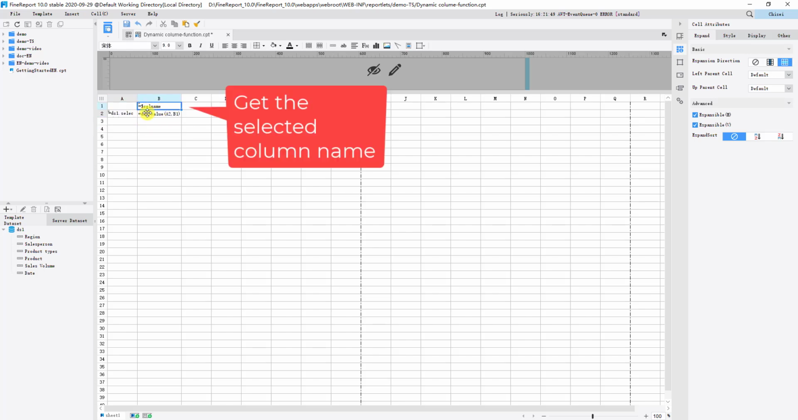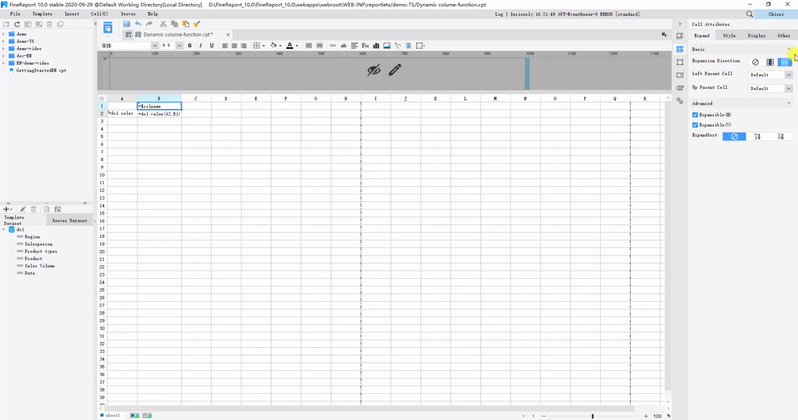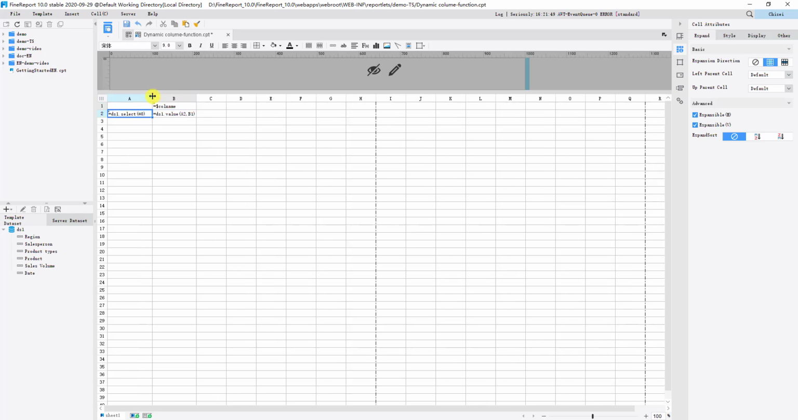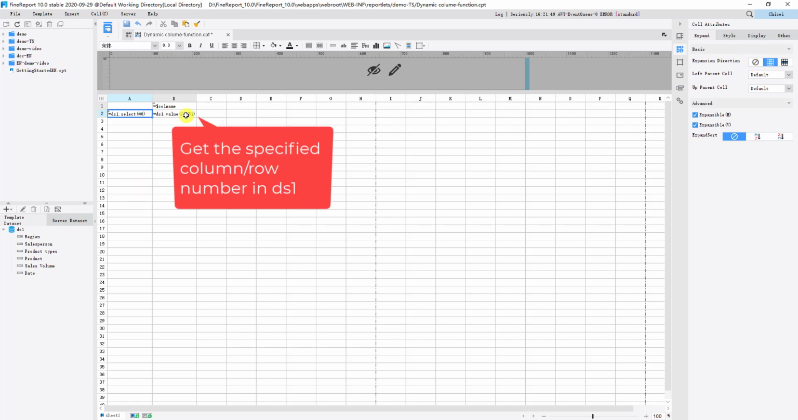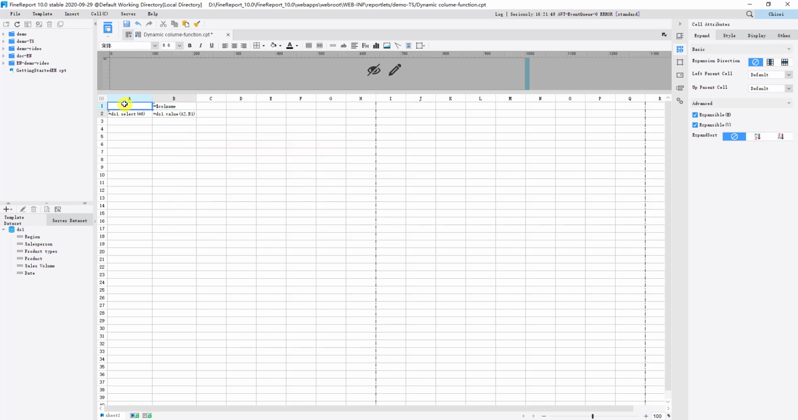For the formula in B1, we can get the selected column names. Notice that we need to set the horizontal expansion. The formula in A2 gets all the row numbers of DS1. We need to set the vertical expansion. The formula in B2 gets a specific column or row number in DS1. We don't need to set up the expansion for B2.